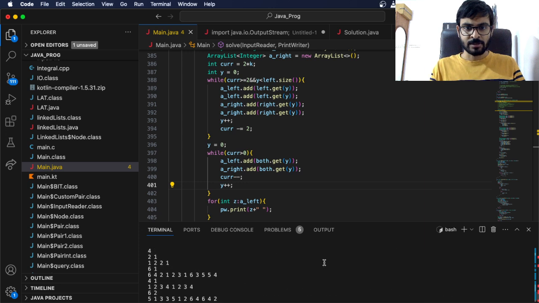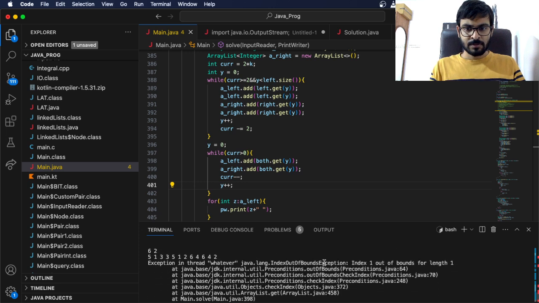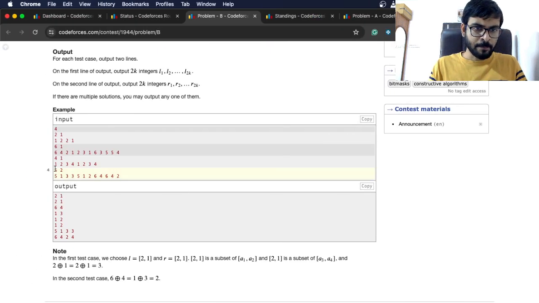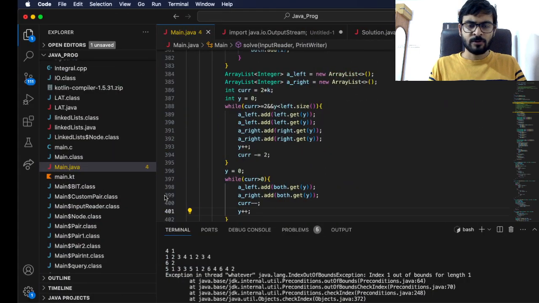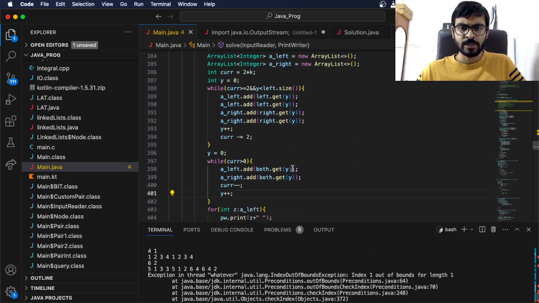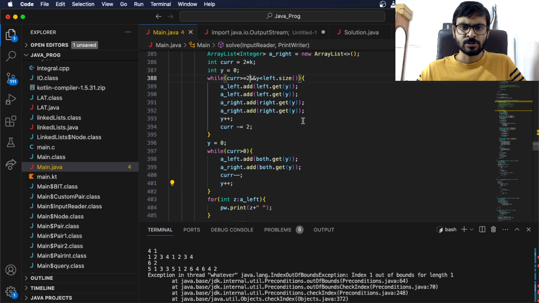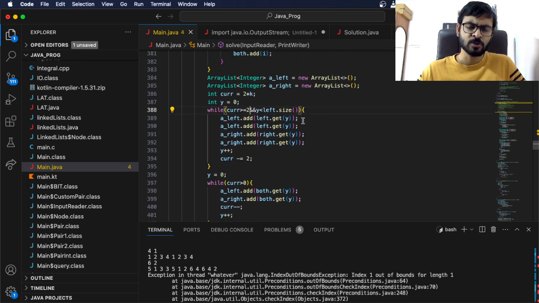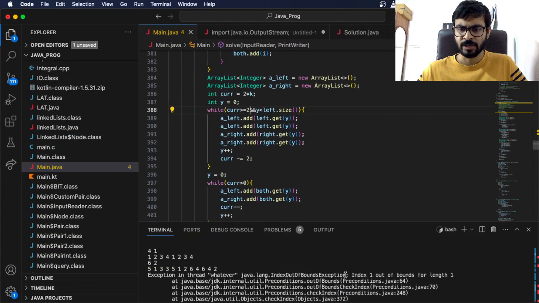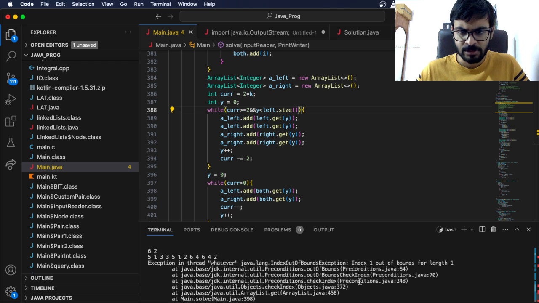Error, interesting. Index out of bounds. Okay, here something was wrong. 1 2 3 4 1 2 3 4. Interesting. Car starts at 2k, nothing wrong with that. Car greater than 0 is also fine. Now I'm thinking, because it will reduce in steps of 2 only, right? 2k integers, right?